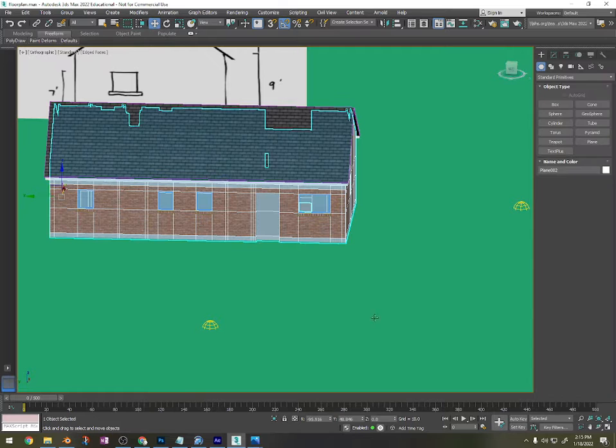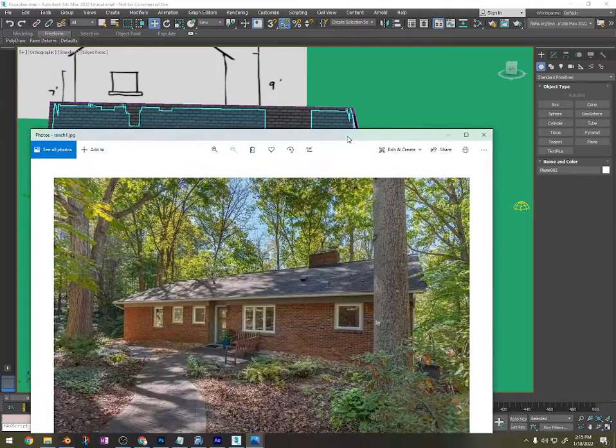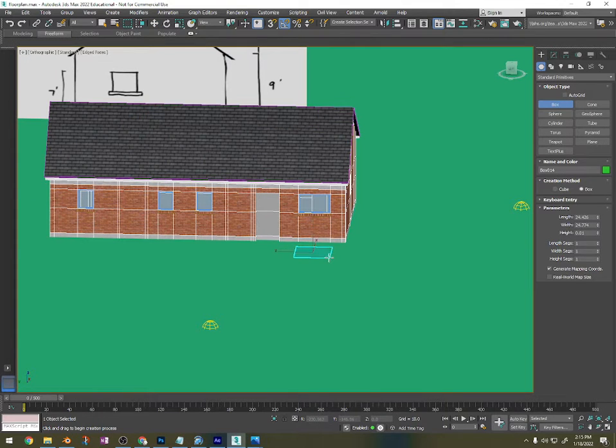So I'm going to create a box. I'm going to look at this picture for reference and see the chimney is rather wide here. It's about the width, maybe a little bit bigger than one of these windows, and probably about 3 or 4 feet deep. So I'm going to go ahead and create a box and use this window as a guide. And I'm going to move it up.